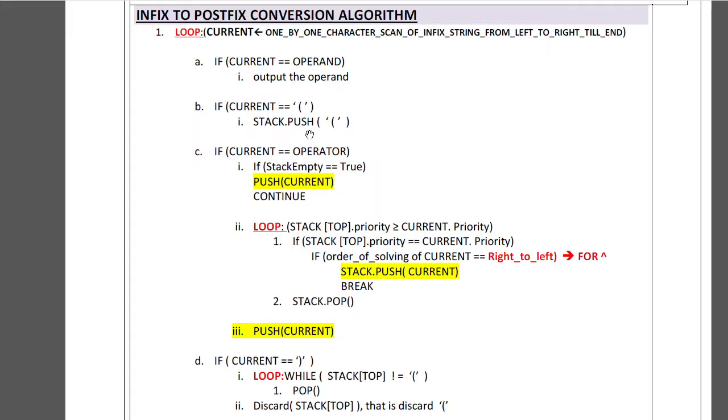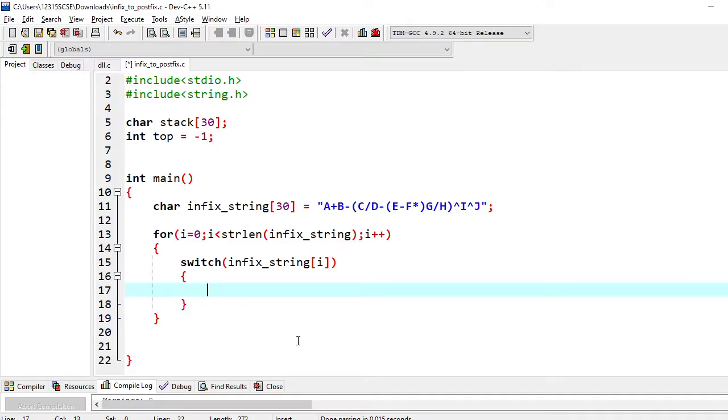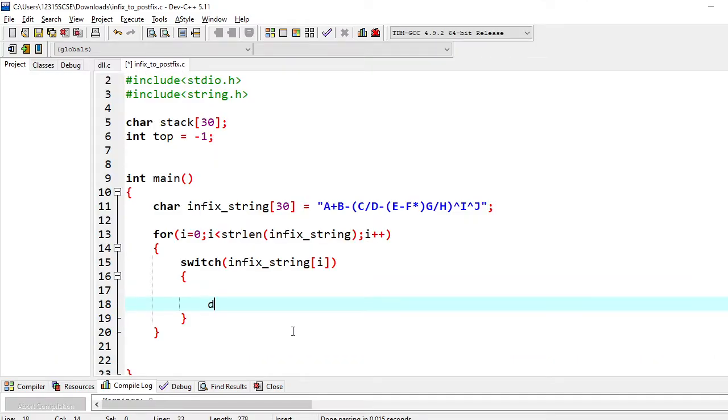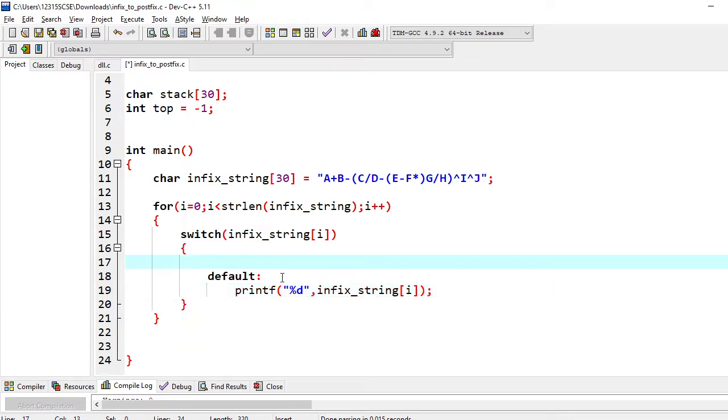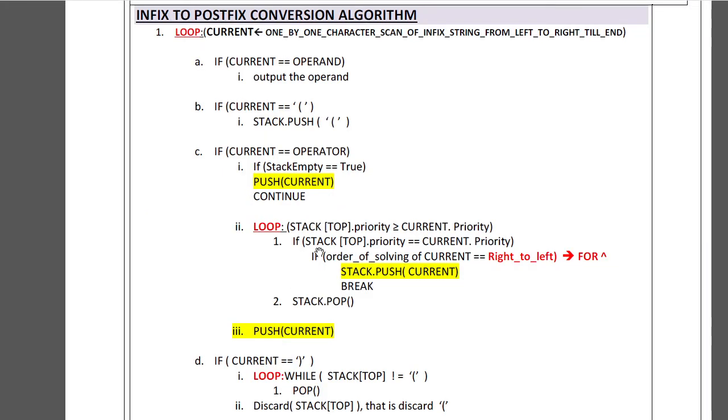So first case, what is the first case? If there is an operand, put the operand in the output. I can just say default. Default means you just put it as output. So we will print it as output. When an operand comes, you just print it. It's a default case, so it's not pertaining to any particular case.